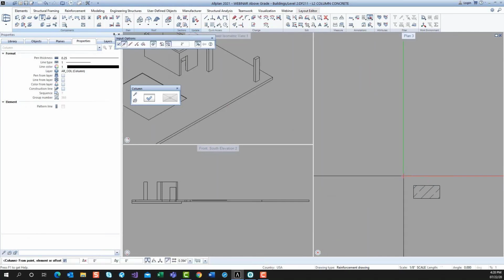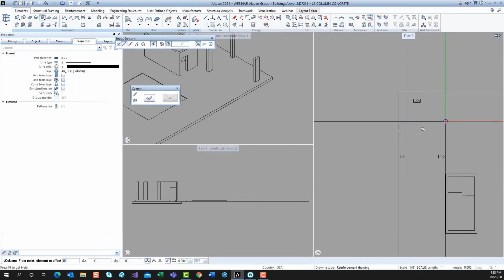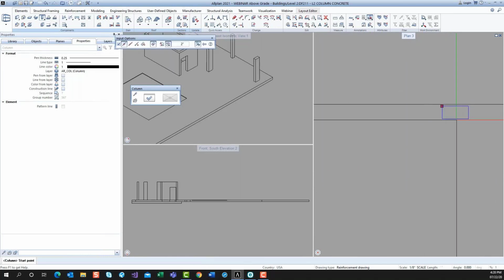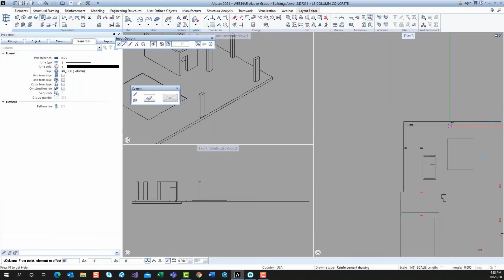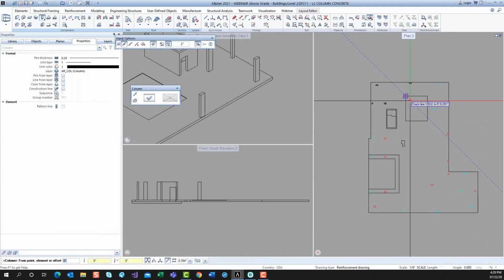So I'm just going to do it to a couple more here to generate the concrete. Now that I've generated the concrete, you can see how quick and easy it is to create this if you have existing line work.